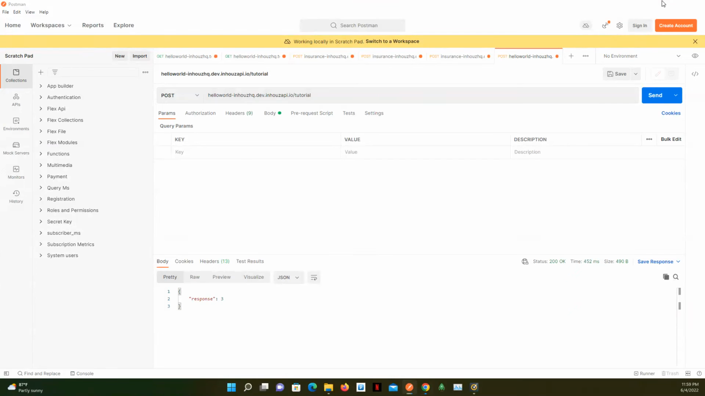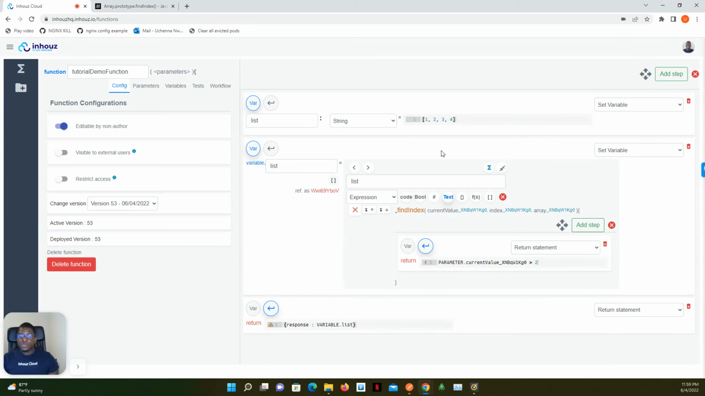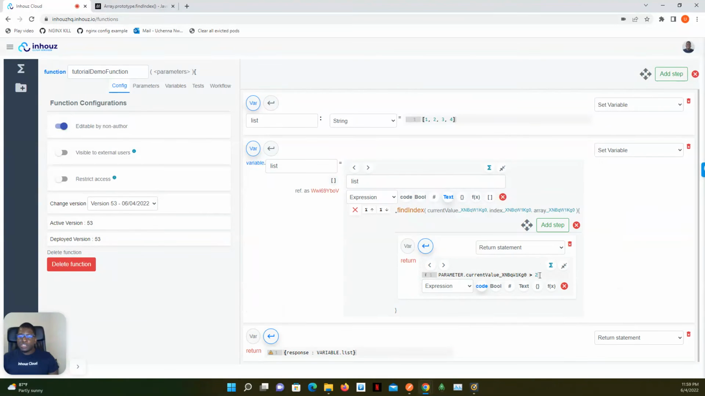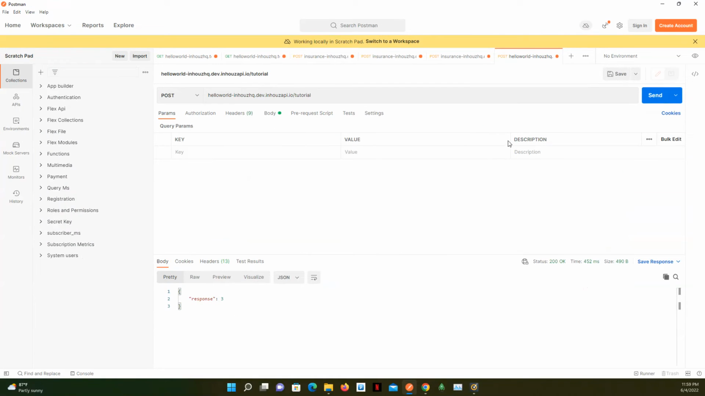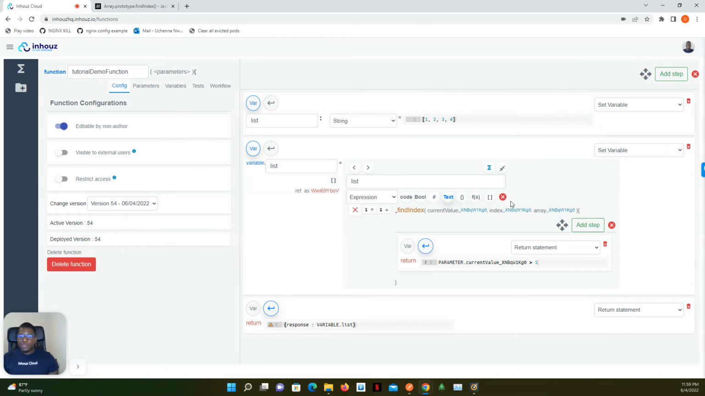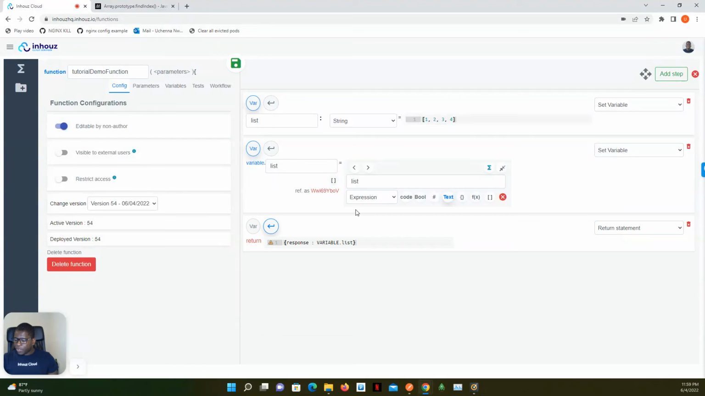And we get our response, right? Greater than 2 is 3. All right, and if I change this to 1, save, deploy, test it on Postman, we get 2. All right, so we're going to go to the next method that we're going to be working with.